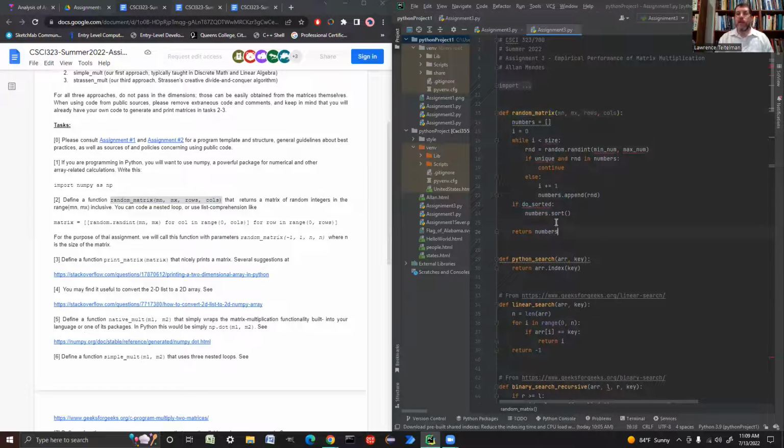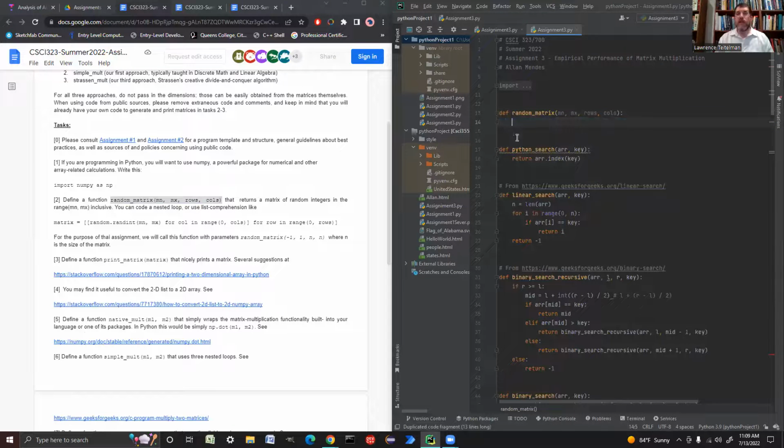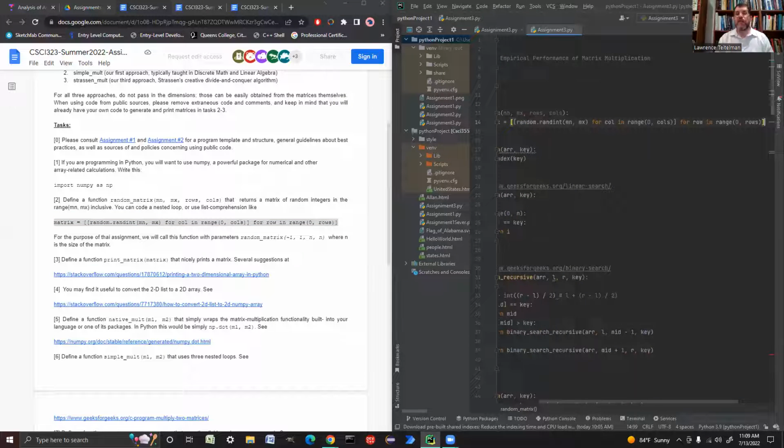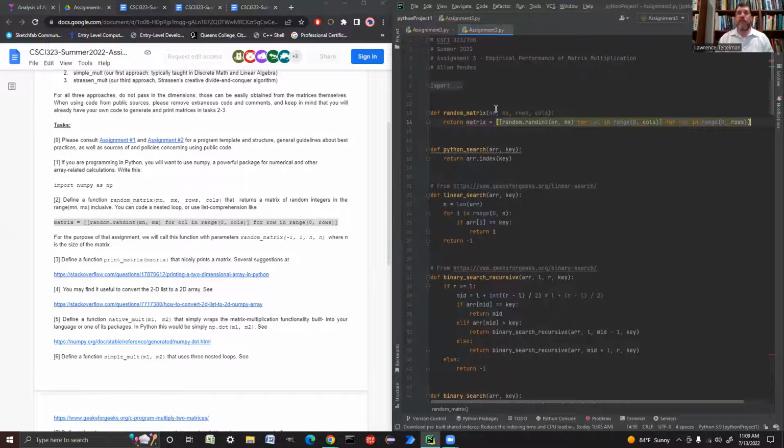Okay, and it's a one-liner. You don't even need matrix equals, you could just say return, and the code. Except you don't need matrix, right? We don't need an intermediate variable. Okay, good. One down. Okay, this will be helpful too: a function to print a matrix.